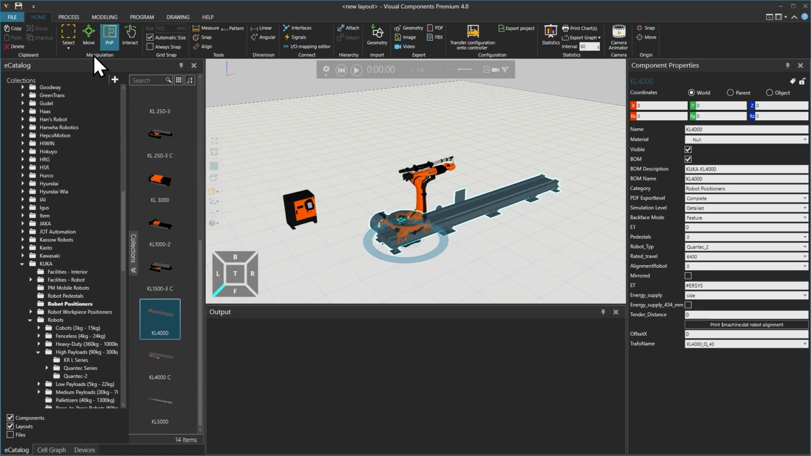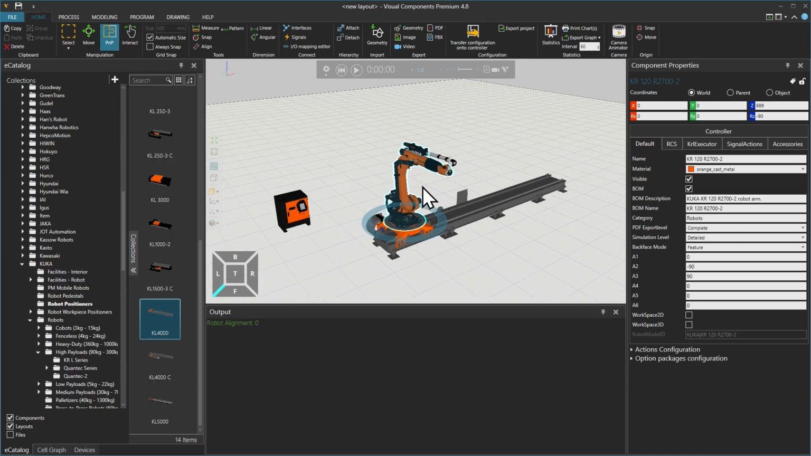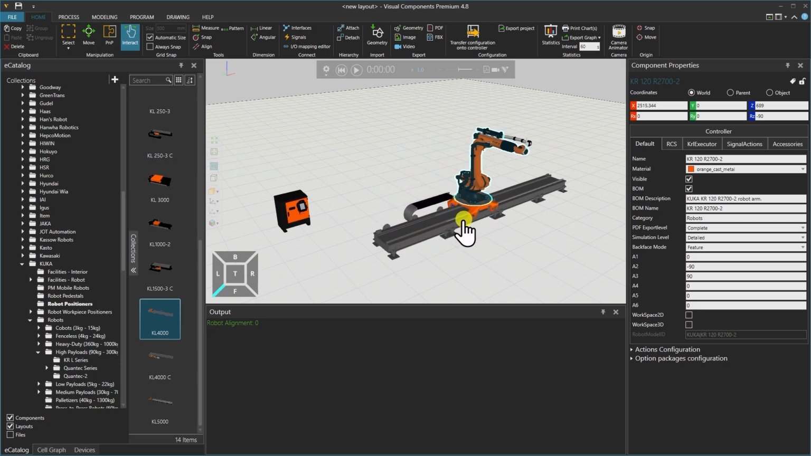Then, if I go to the manipulation mode PNP, plug and play, and select my robot, I can attach it to the linear unit. You might see this green arrow. So if I get closer to that green arrow, it will automatically jump in place and now is attached to my linear unit. So if I go to the manipulation mode interact, I can move around the robot here along my linear unit. And I could also move around my robot.